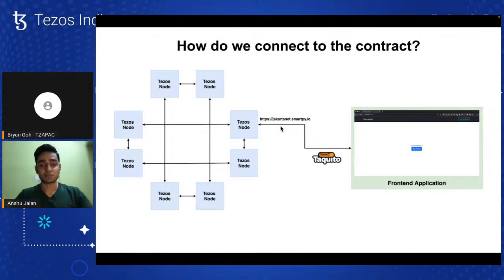Similarly, in this case, we will connect to a Tezos node, which is provided by SmartPy. Specifically, we will be connecting to a Jakarta net node. That's a testnet on Tezos, because for testing purposes we deploy the contract on a testnet instead of the mainnet. The way we make this connection with a node is using Taquito. Taquito is used to make the connection and also to send these operations onto the node.